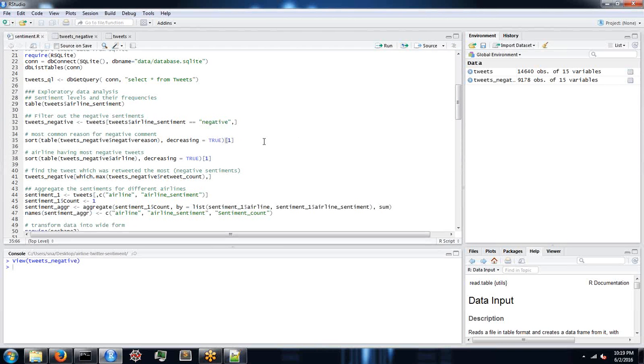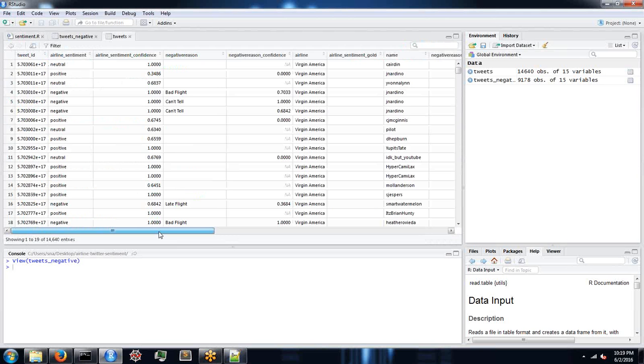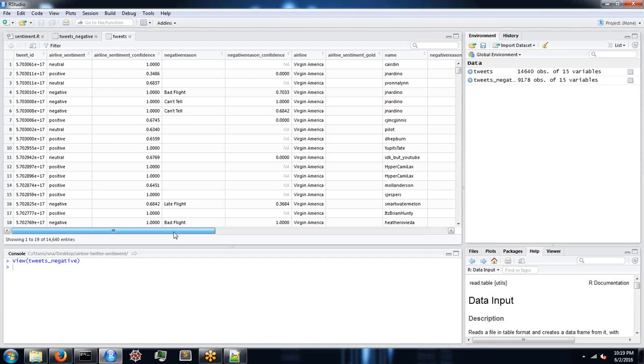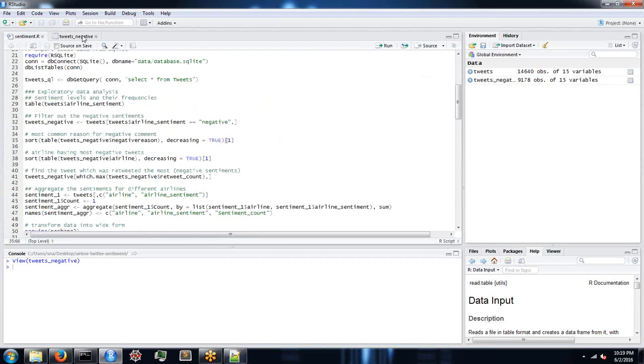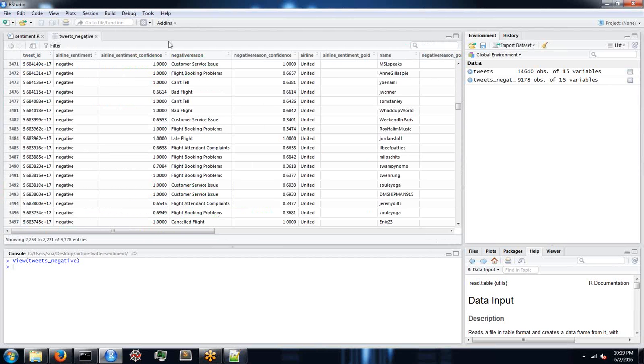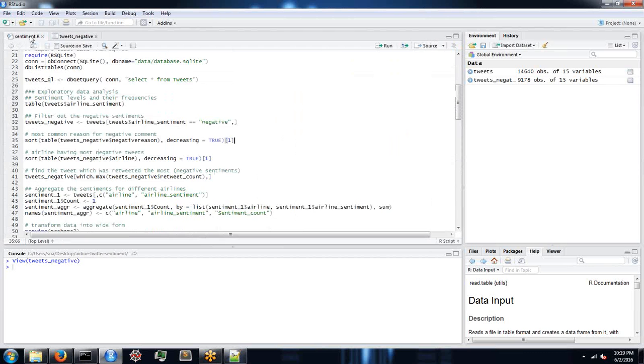The third thing, the most common reason for a negative comment. Now how do I do that? I've already shown you there is a column which says what the reason is. I think we can use this one. This is better. What is the reason for actually giving a negative sentiment? The actual reasons. It could be a late flight or a bad flight. It could be a customer service issue.